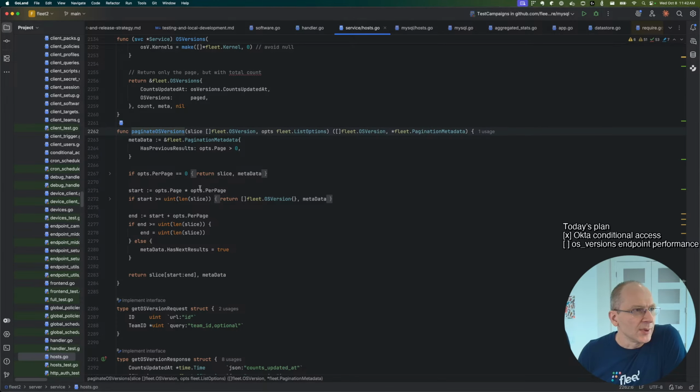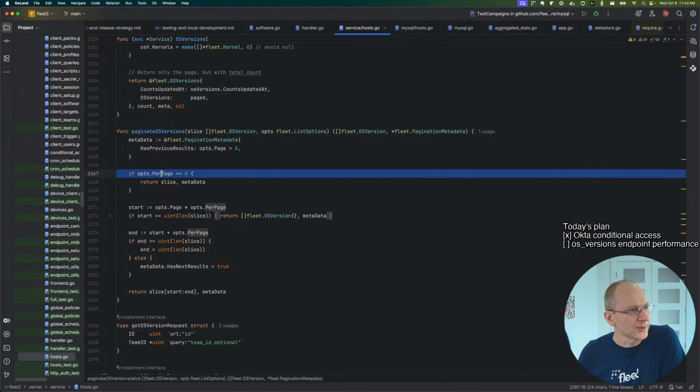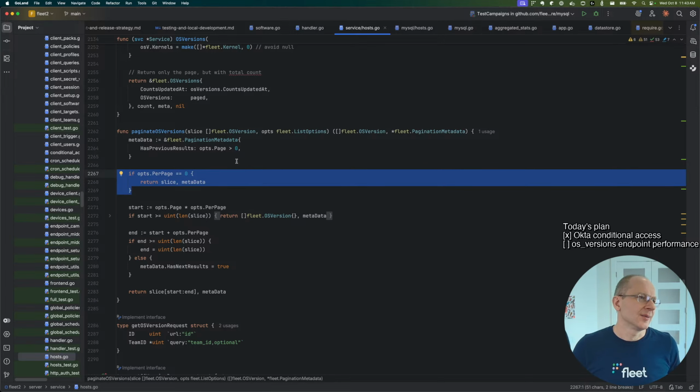Okay, maybe a bug could be here. Has previous results, I don't think so. Let's assume page 0. If per page equals 0, we return everything. This should not be the case. I mean, it feels like this is an error. I'm guessing that's not what's happening here, but maybe.